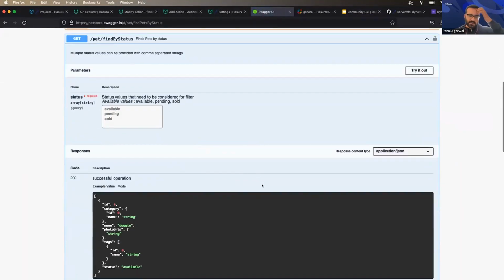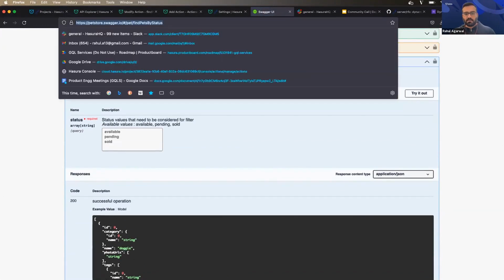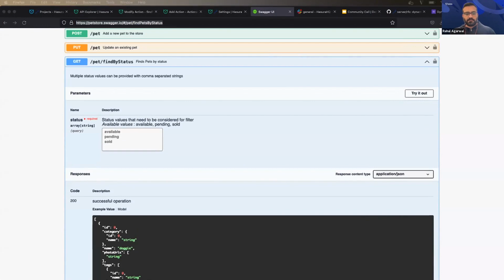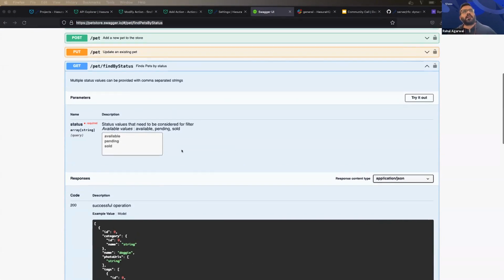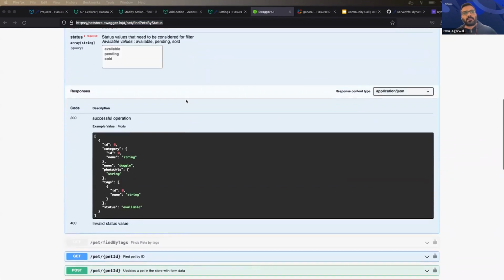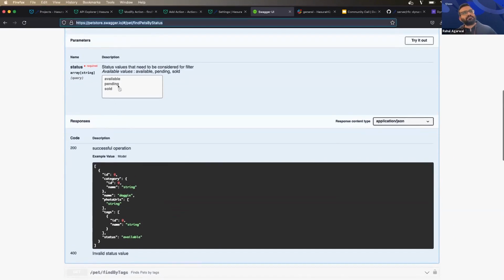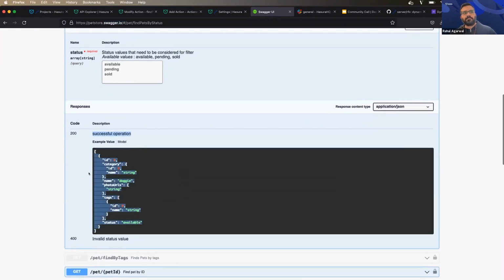So let's look at a pet store API endpoint, and you can follow along with me if you want to. This is the pet store API endpoint I'm talking about. What this endpoint does is it gets you pets by status. As you can see, the REST server will give a response in this shape. You're asking the server about the status of pets, and you're getting a response in this shape.